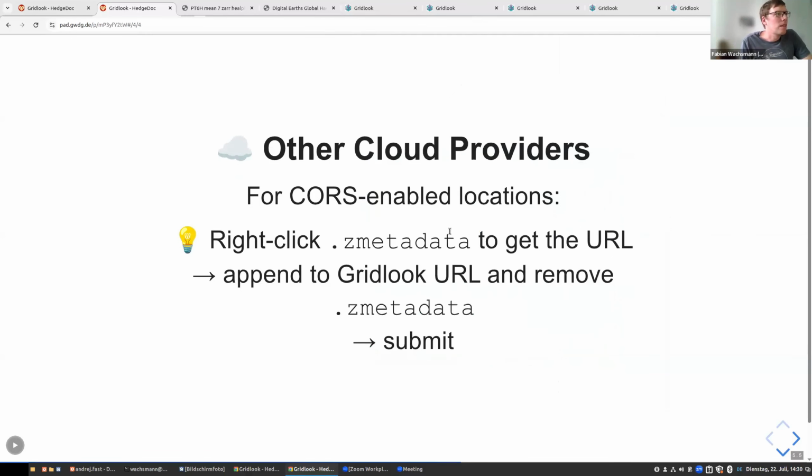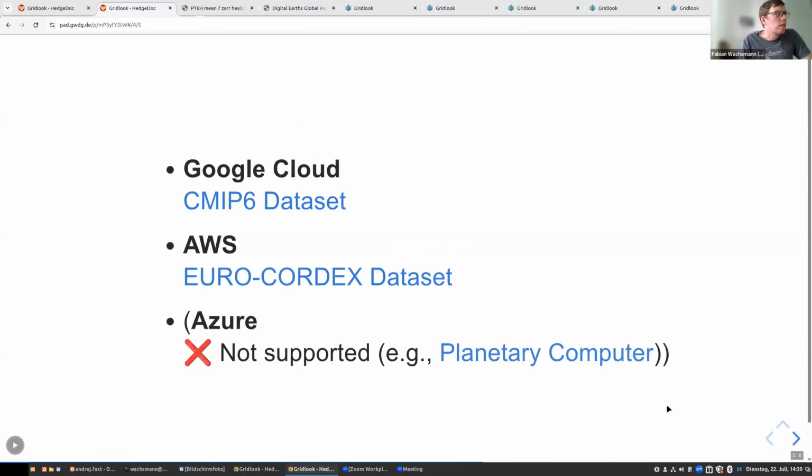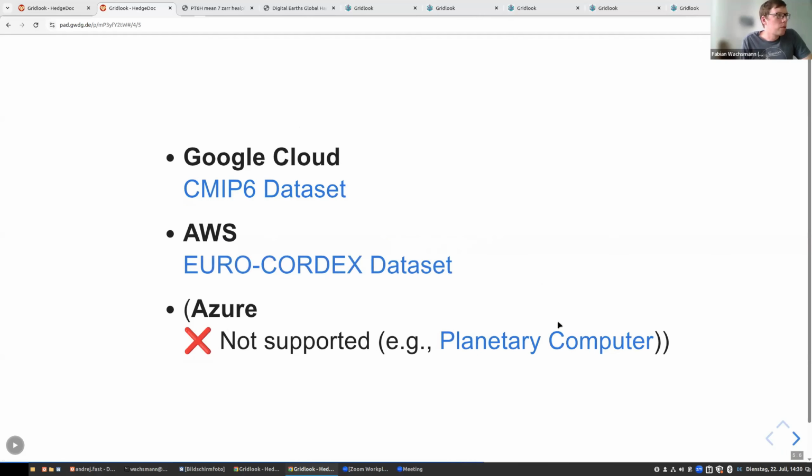You can also use sources of other cloud storage providers. I don't want to hide that information. It's pretty clear from the usage of Gridlook. So the result here would be: find the downloadable .zmetadata of the Zarr dataset, copy that URL, append it to the Gridlook URL, and then just remove the .zmetadata and submit. And I give you here some sources from Google Cloud. Google Cloud and Amazon, they have large amounts of Zarr data sets in the cloud for CMIP6 and CORDEX. So feel free to test that out.